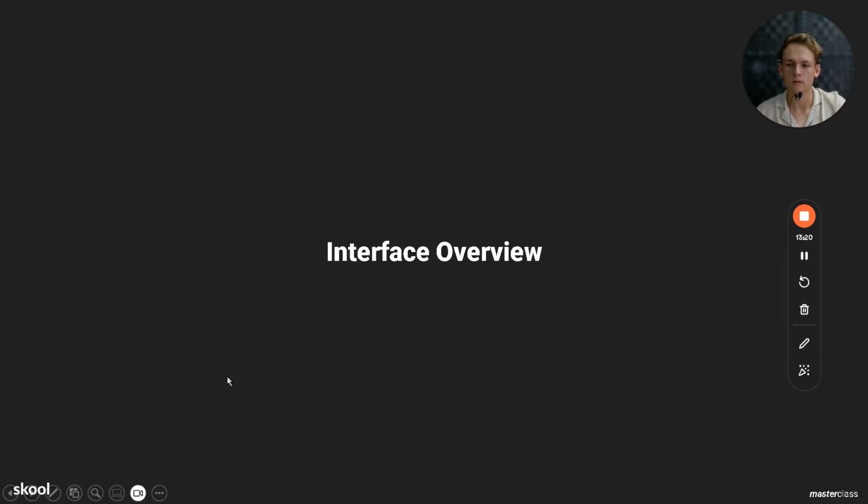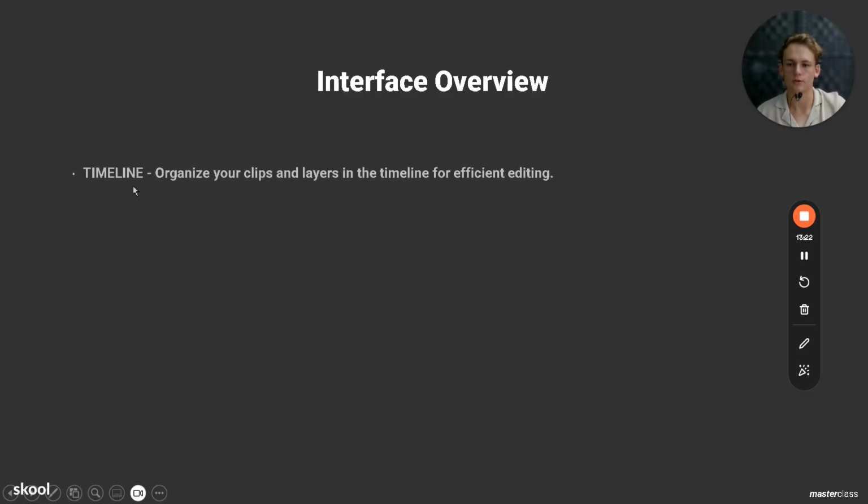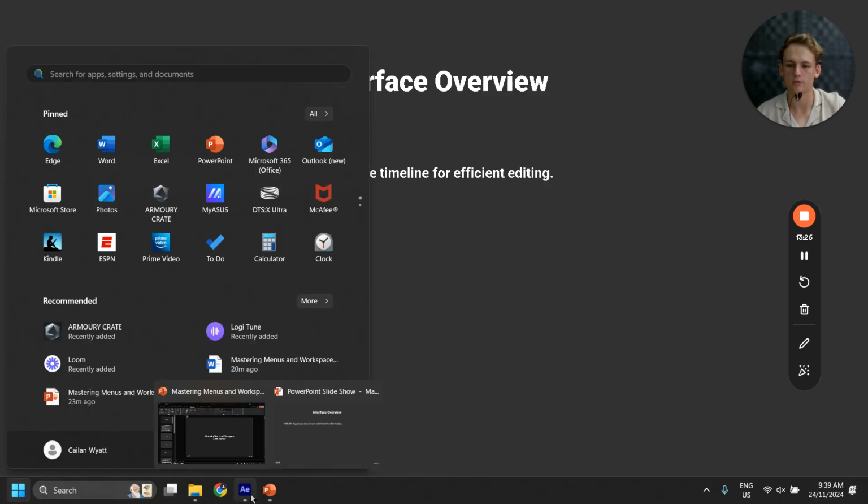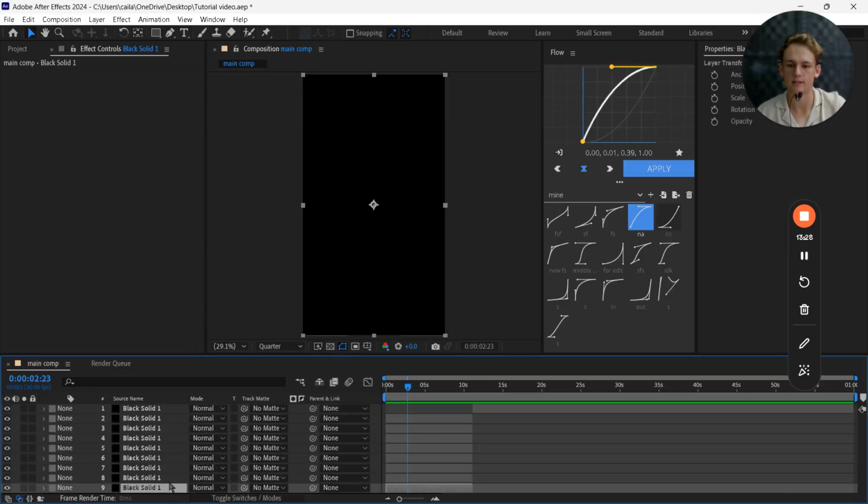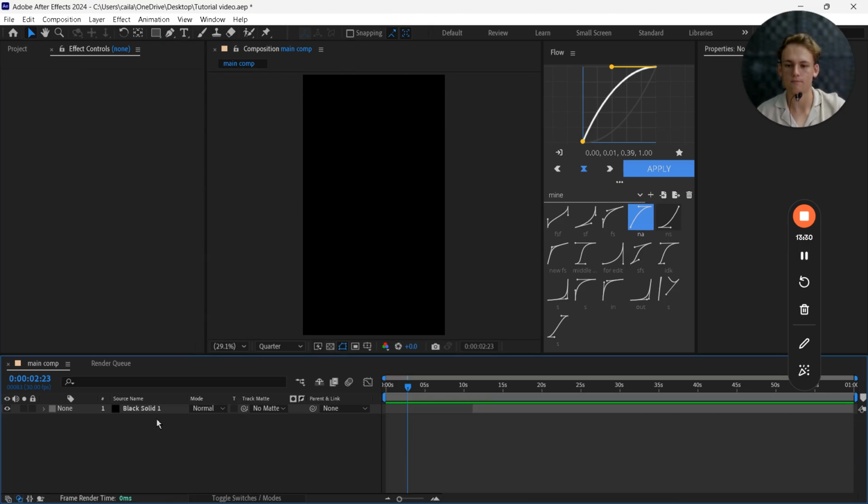Alright. Okay, interface overview. So the timeline. Organize your clips and layers in the timeline for efficient editing. Cool. So we'll get more into this anyway, but basically, down here is your timeline.